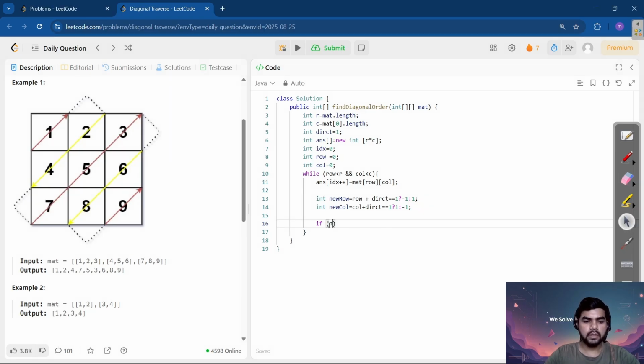So if new row is less than 0, first thing, or new row is equal to row r minus 1, r, let's take it equal to r, and similar for column also. New col is less than 0 means it should not be out of bound. Basically, we are writing that new col is equal to C. Okay, it should not be out of bound. That part we are writing here.